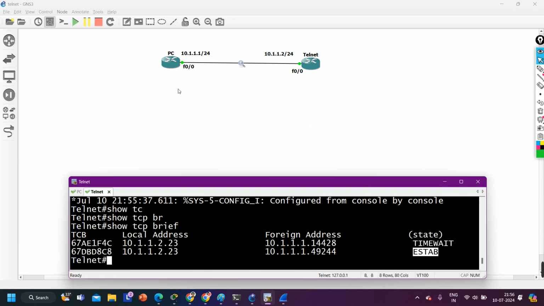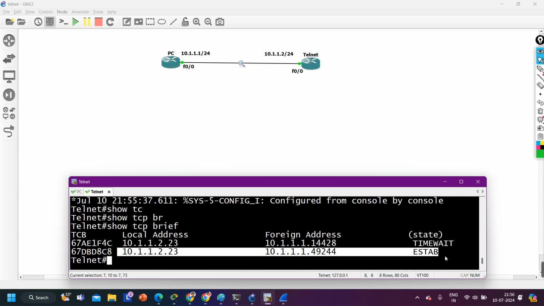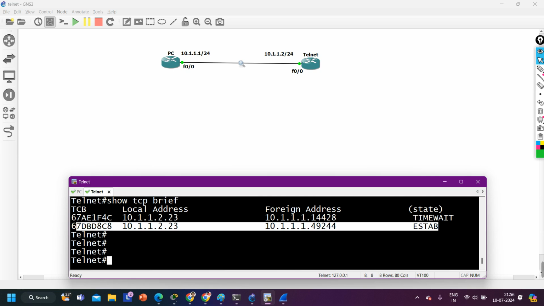So until and unless these users are sending telnet data, this connection will be there, right? With the help of this connection only, telnet is going to exchange its data, because telnet is a TCP based protocol, and all TCP based protocols will first establish a connection. I am talking about this connection, right? And it will maintain it in this table, the TCP table, right?